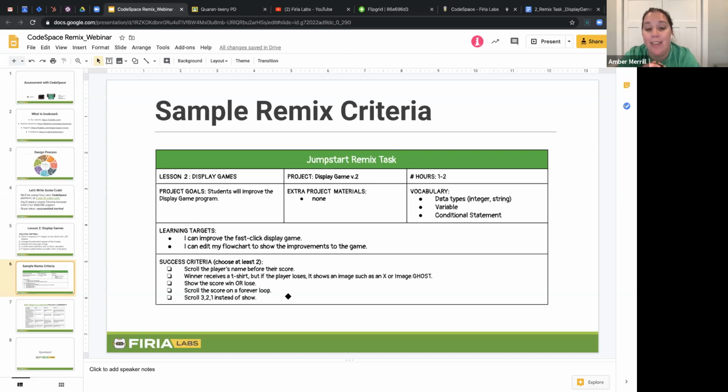And for the record, I let them generate this list of suggestions. As many times as I've done this, these are the suggestions I always get every time. But I was always big on if my students came up with a suggestion that fit the criteria that I was looking for, then absolutely you want them to make it their own. But these were some of the suggestions. Scroll the player's name before their score. If you win, you get a t-shirt. If you lose, it'll show an X or like the ghost. Show the score, win or lose. Scroll the score on a forever loop. Scroll 3, 2, 1 instead of show 3, 2, 1.